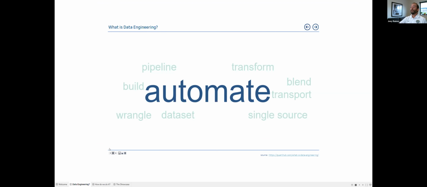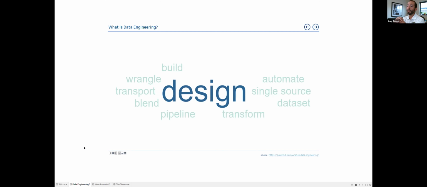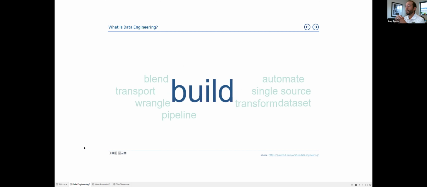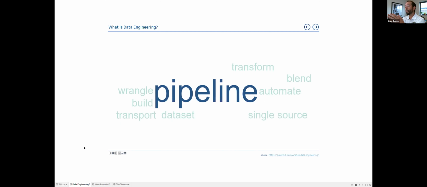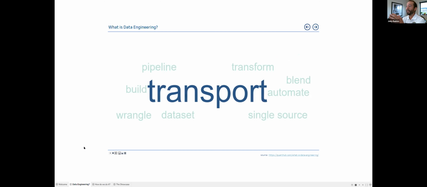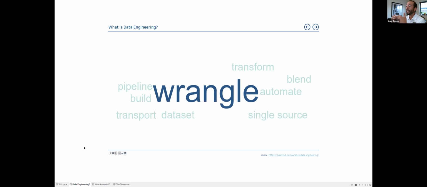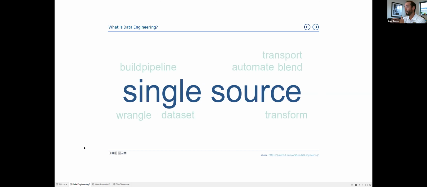Okay, so here I have a pretty decent word cloud. When I was doing research and thinking about my own personal experience, I was thinking about what keywords people throw around when they're discussing data engineering. And these are some of the key words. Someone will say, build me a pipeline. Someone said that to me earlier this year. And I was like, build you a pipeline? What exactly do you mean with that? I want you to transform the data, build me a data set, wrangle data, automate a process, blend.